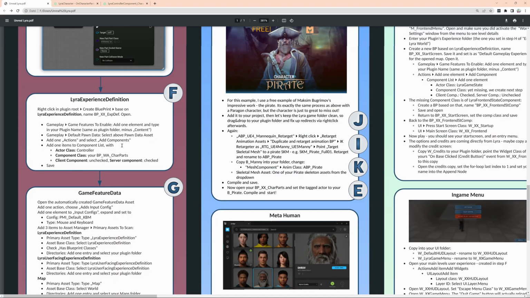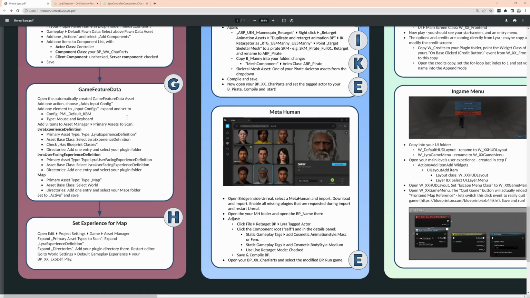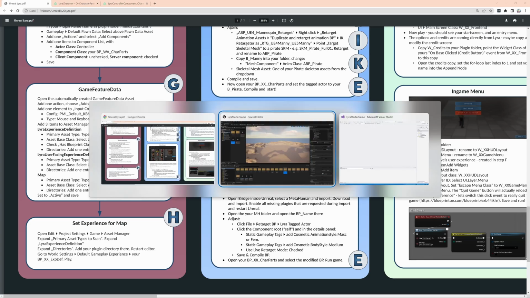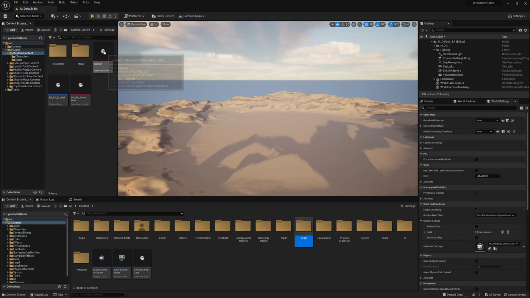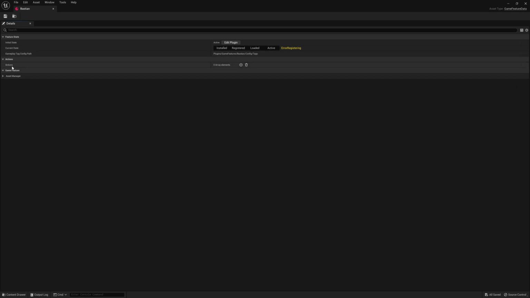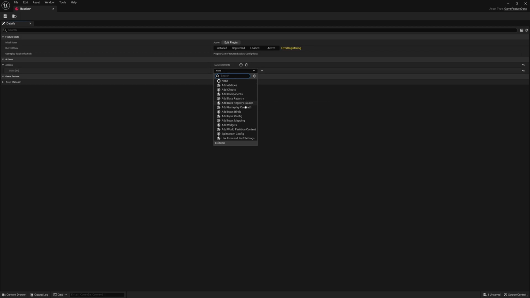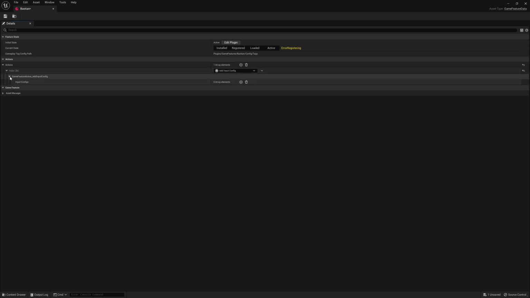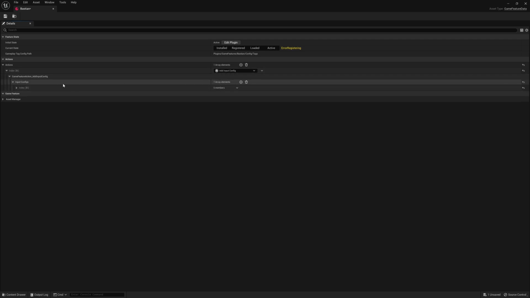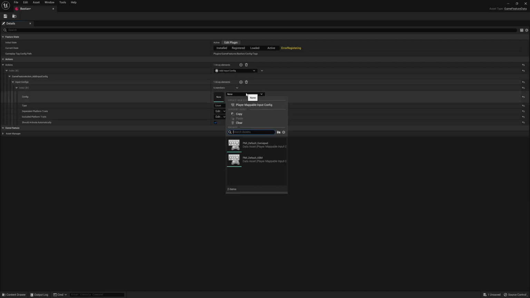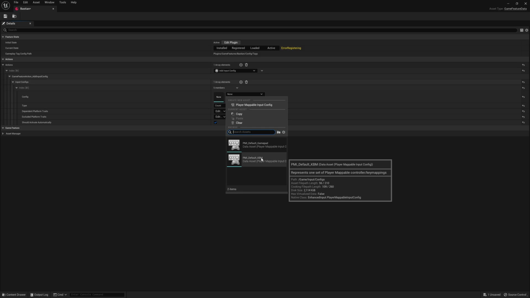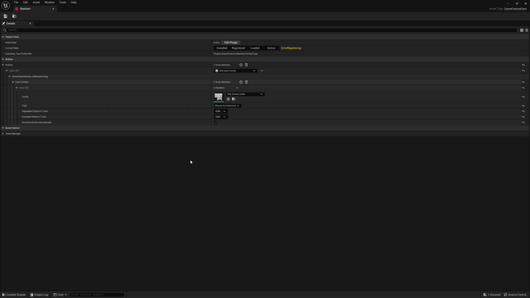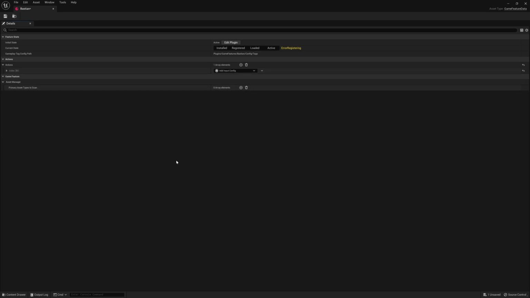Going back, that was our experience definition. And now we come back to the very, very first thing that we created, the game feature data. Just open it here and we can change a couple of things. We need one action, and that is an input config. Opening up, again, we need one element here. And look here, we have the gamepad and keyboard mouse config. I just use keyboard mouse. You can also add the gamepad here, same logic. And that is that.